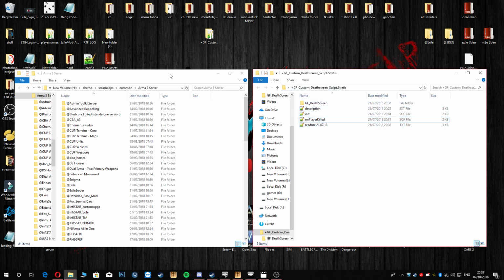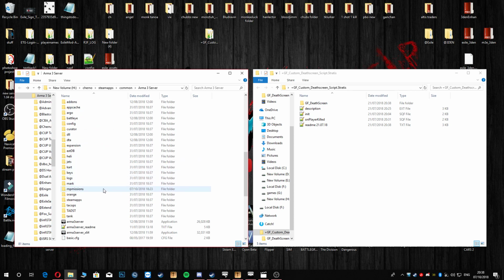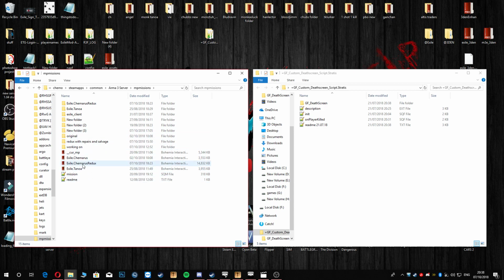Once you've done that, you're going to head to wherever your server is installed, be it on your paid server or on your computer. Mine is in my H drive. I'm using my Cherno folder today. So next thing I do is head down to MP missions and unpack your trusted PBO. Doesn't matter what it is, they're all the same, they're just different maps.